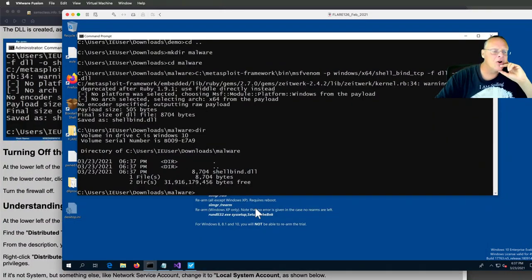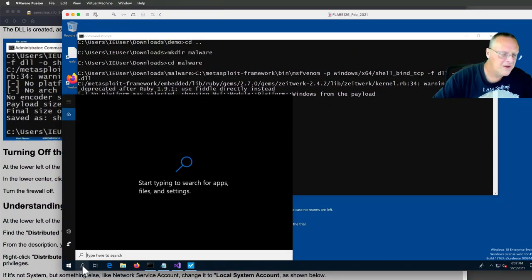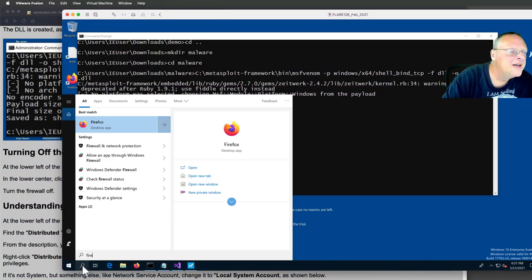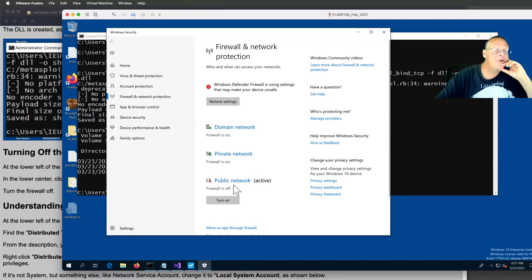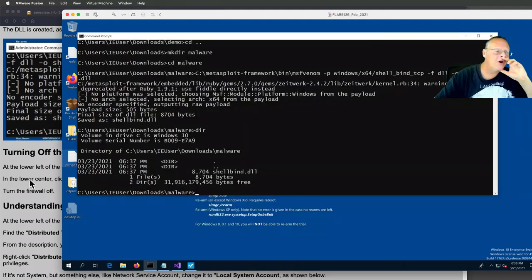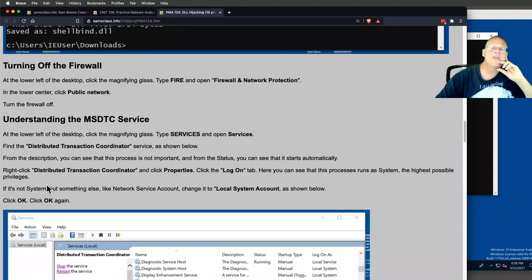So I need to turn off the firewall, which I think it's off, but let's take a look. Firewall and network protection. And we are here in public network and the firewall is off, so that's fine. So the firewall is not going to block this connection. Not that it really matters. I'm only going to connect locally. I don't know if the firewall applies to loopback connections, but anyway, I'm not going to worry about it.